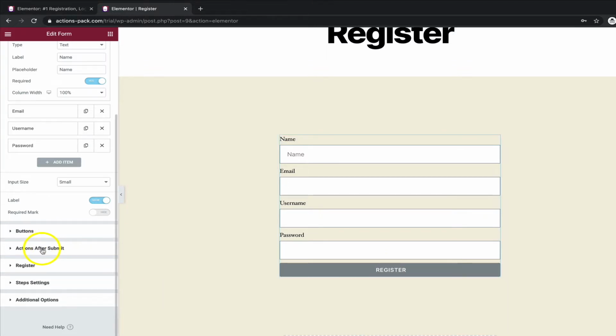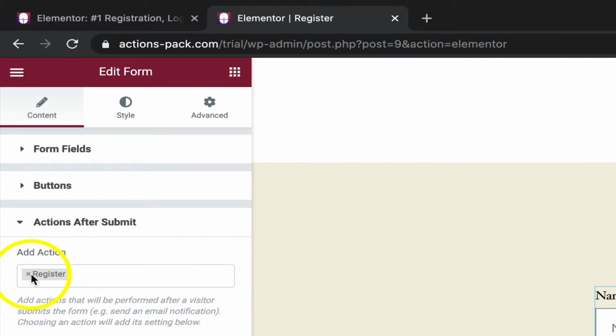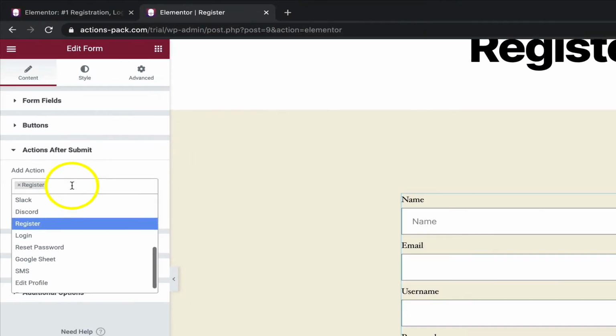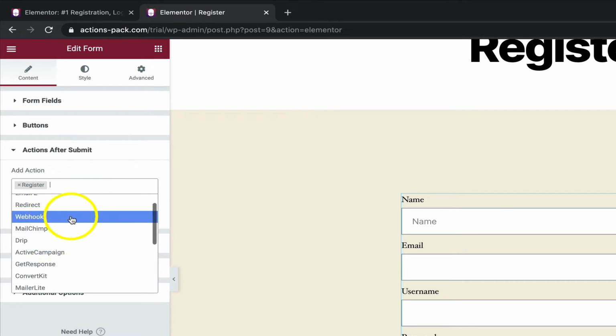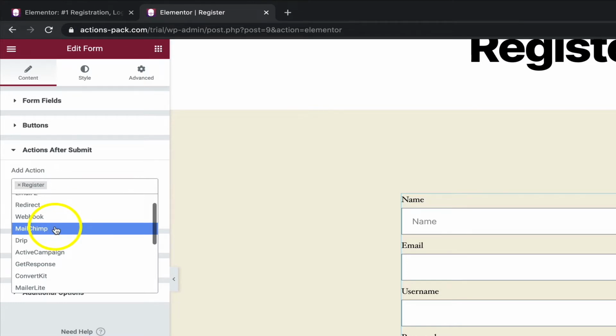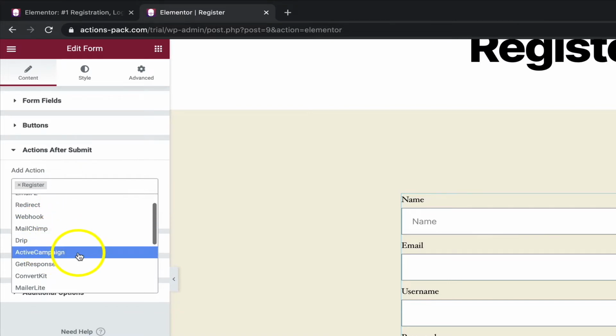Now we just come to the actions after submit, and you can see here this one already says register in this example. If I click in the space, we have a whole bunch of options here. I can scroll down, we can send emails, we can connect to various additional third-party applications as well. So MailChimp is an example. Depending on the plugins you have installed on your site, you could connect to other services such as Aweber, GetResponse. These are the ones installed by default.